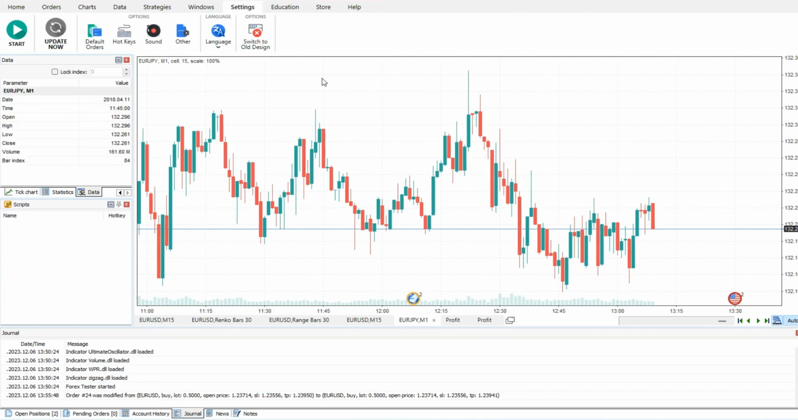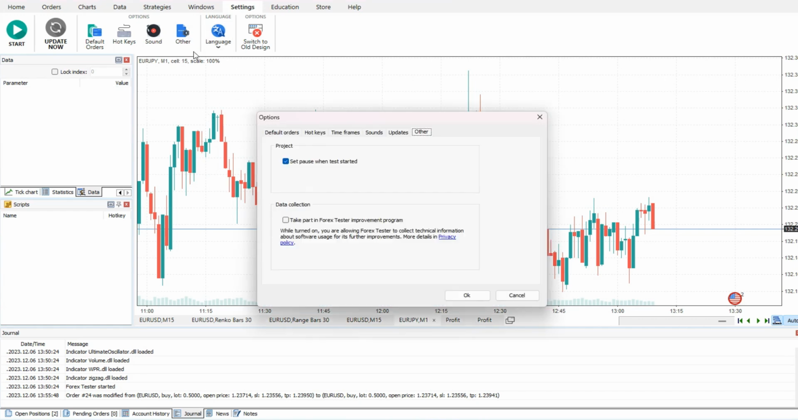To change the language, you need to navigate to Tools, Language, and then pick the necessary option. If you navigate to the Tools options menu, you can notice 4 tabs in the window that has appeared. The default orders will be especially useful for you in case you often open orders with the same parameters.